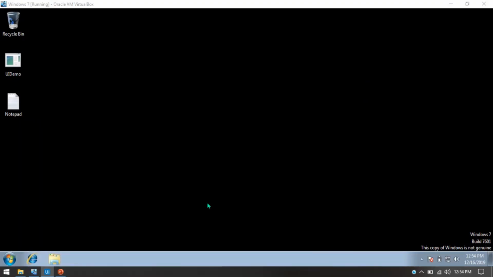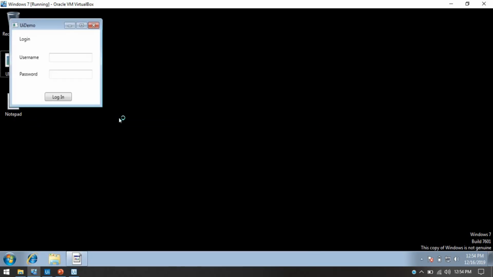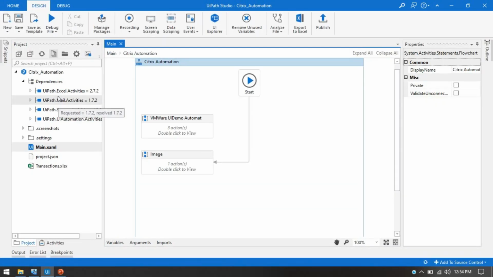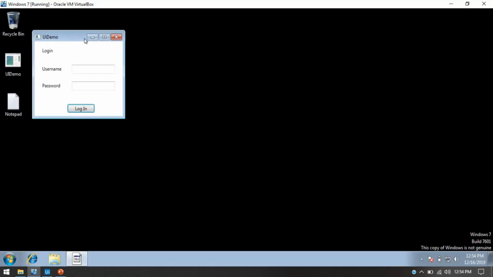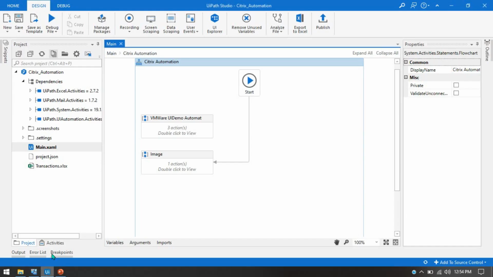Now run this, Control F5. So first let me open this, because we have deleted the steps to double click and open that. So it is trying to first find that, and you have seen the issue. Let me try one more time. We will keep this UIDemo application opened, and we'll run this again.